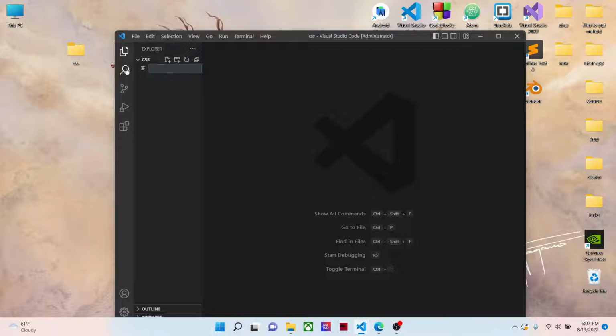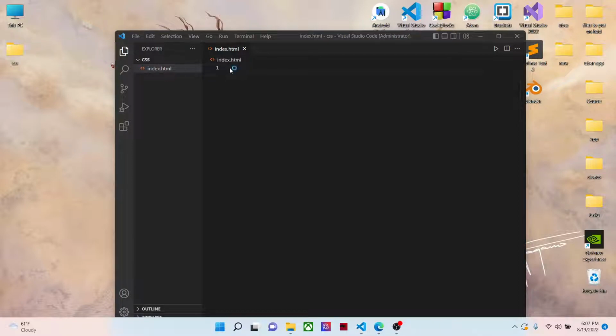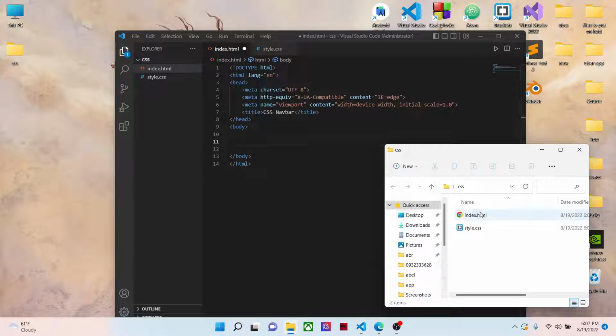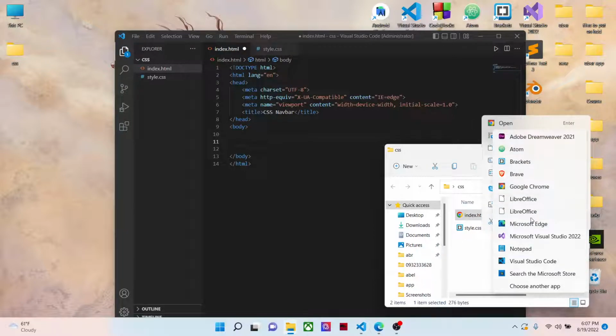And I'm going to create a new file called index.html. Then a new file called style.css. We're gonna use these two files. We're gonna put the boilerplate starter code, then our title will be CSS navbar. Okay, now let's open it. Okay, this is our file.